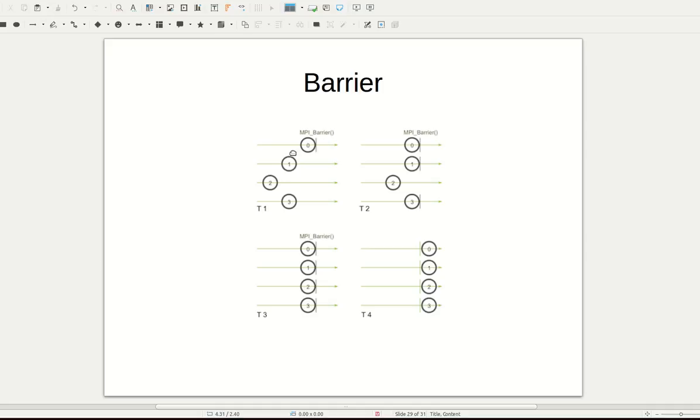At time t1, rank 0 has reached the barrier, right? But it's not going to move further. It's just going to stay there and wait for other ranks. At time t2, ranks 1 and 3 have reached the barrier, but again, they are not going to keep executing. They are going to wait for rank 2 to reach the barrier. Finally, rank 2 has reached the barrier. So by t3, all four ranks in the communicator have reached the barrier, and only at this point are all those ranks going to jump over the red barrier and move on to the next execution flow. So that's called the barrier. It's also a collective call.